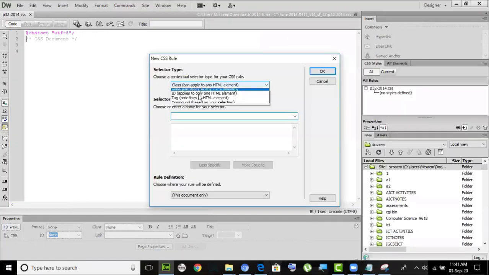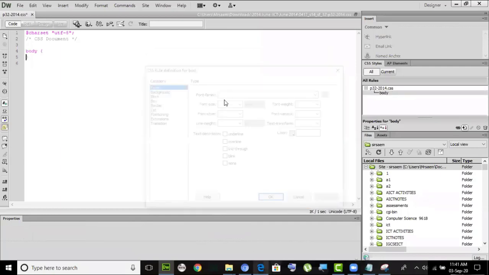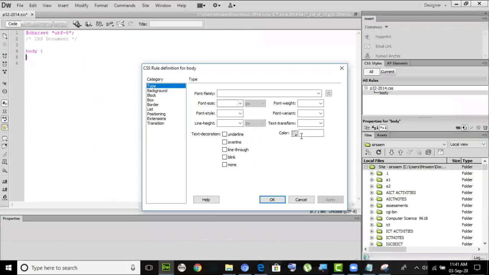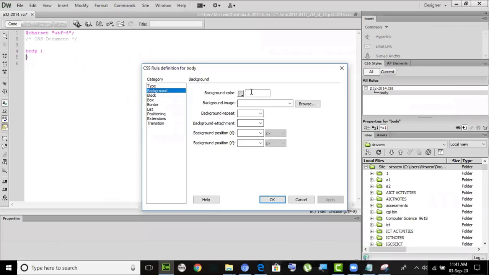The first one we are supposed to create is body. And the background should be FFFF00, RGB. So we'll simply define the background color as hashtag FFFF00. Am I right? Any problem?